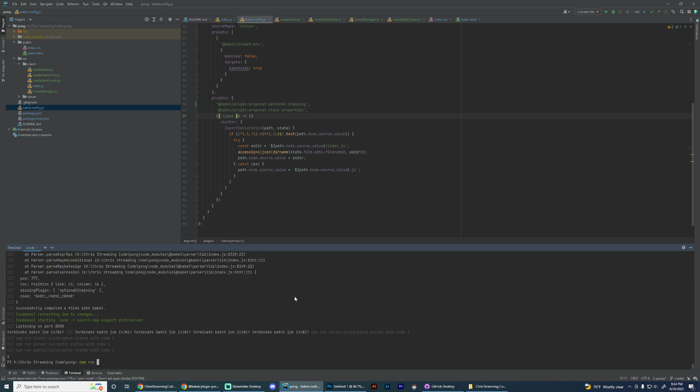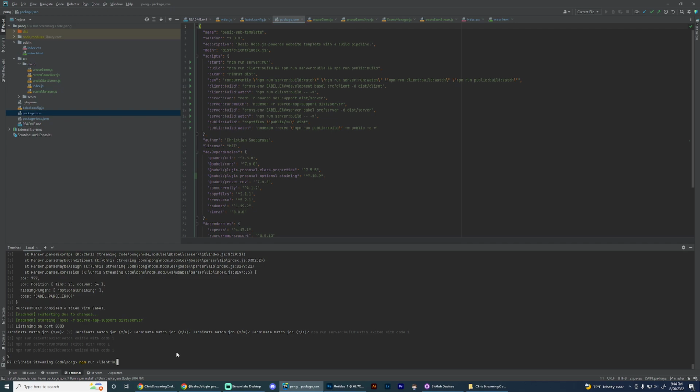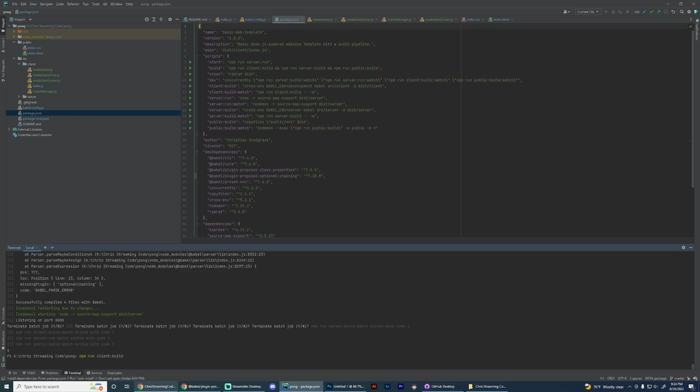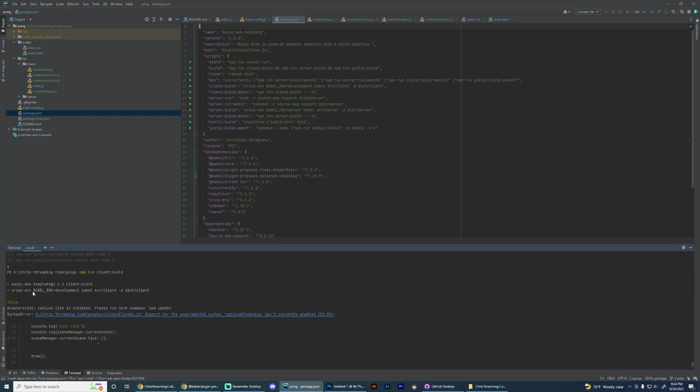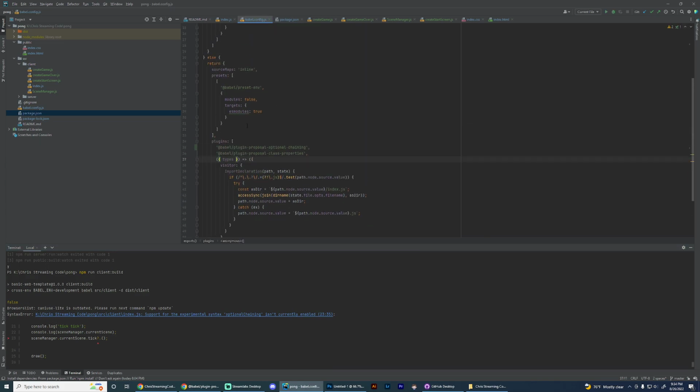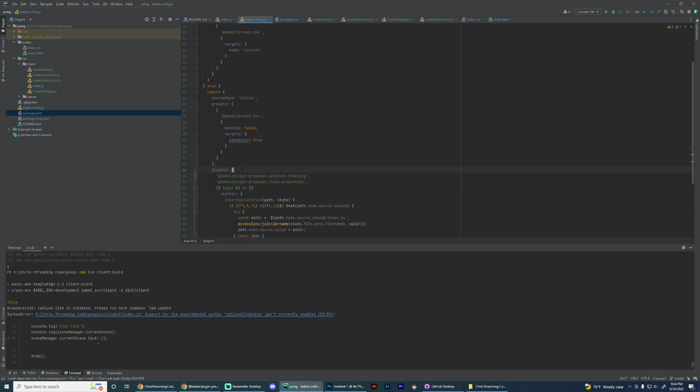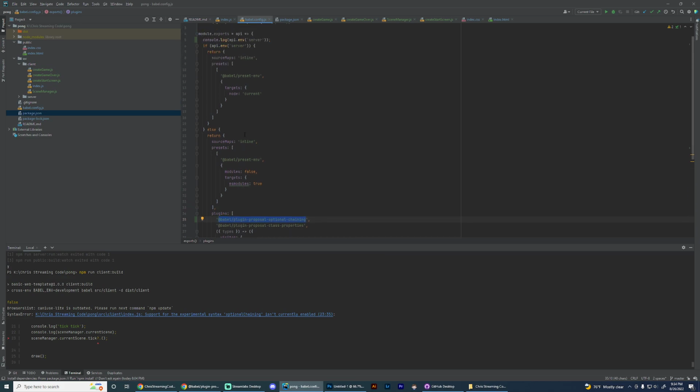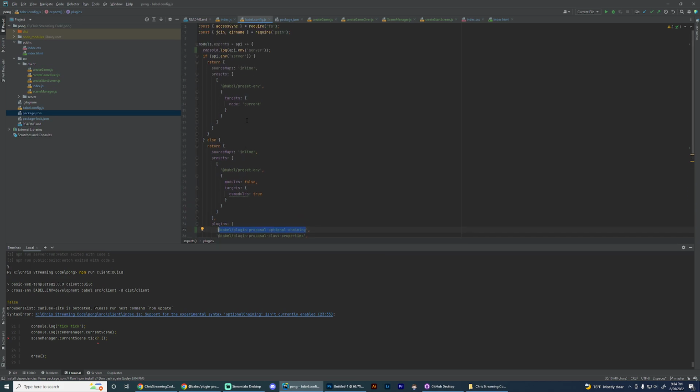Alright, let's see, npm run client build. Easier to tell what's running out. Yeah, so it's false. So that's what we expected. So it should output this set and plugins, and we have that plugin there. That is curious, but not doing what we expected.